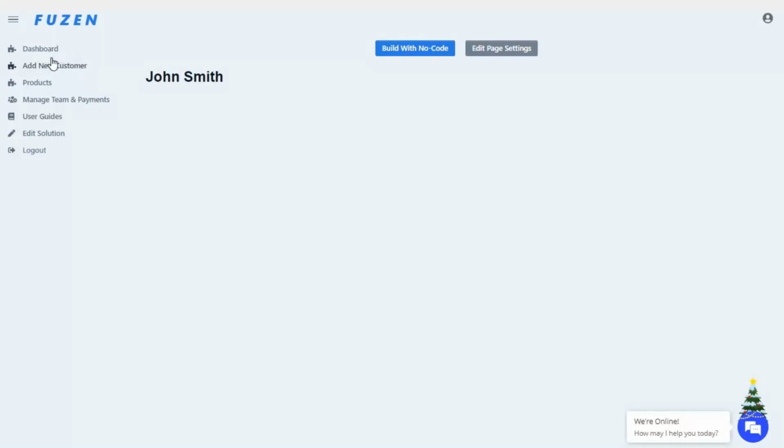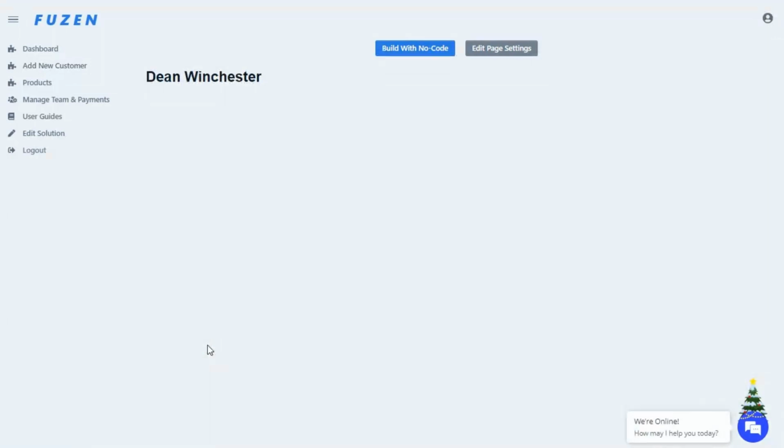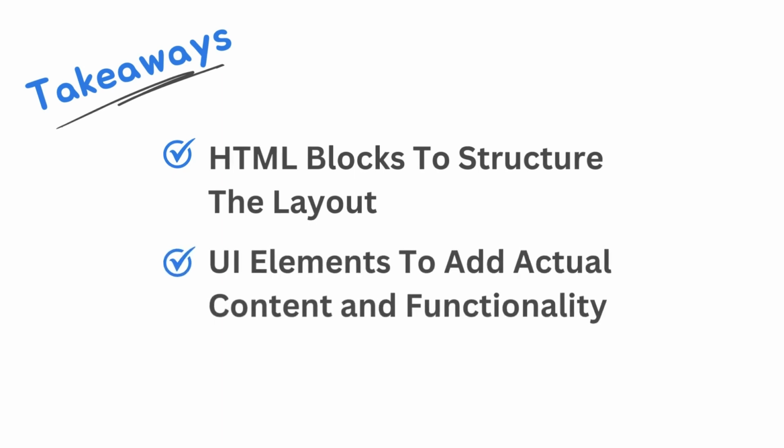Let's go back to Customer List and open another customer. Here you'll see the name of that particular customer. Similarly, other details of the customer can also be displayed on this page. So that's the basic workflow: HTML blocks to structure the layout, and UI elements like headers, forms, and tables to add actual content and functionality. In the next video, we'll completely build the customer details page and then use custom code to change the design.